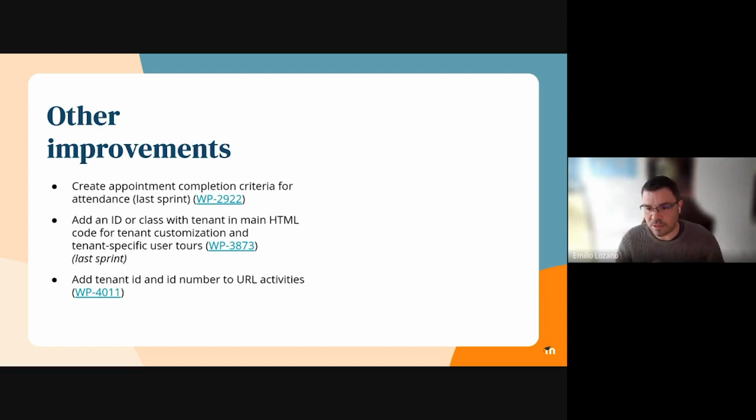in the HTML code that we add when rendering the page to make it easy to do CSS customization per tenant and also to do tenant-specific user tools, because now we have this attribute in the HTML, and you can target only one specific tenant. And we did something similar to the URLs on activities to make it easy to customize these things for these specific use cases. And lastly, from the discovery point of view, can you go to the next slide, please, again?